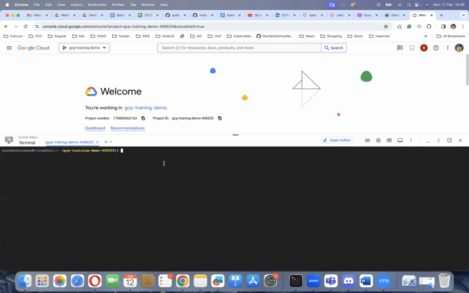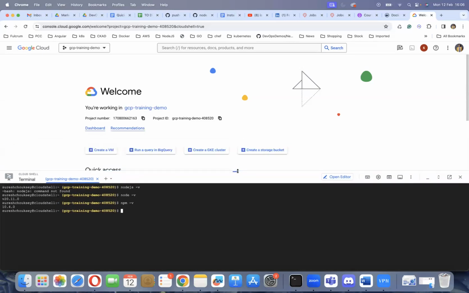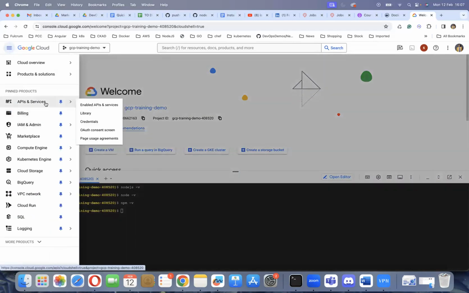First of all, we need to create a VM, because Node.js is already available on my system. How can we check Node.js? node -v, it is available. npm -v, it is also available. But if you are new to the system, you can come here directly.